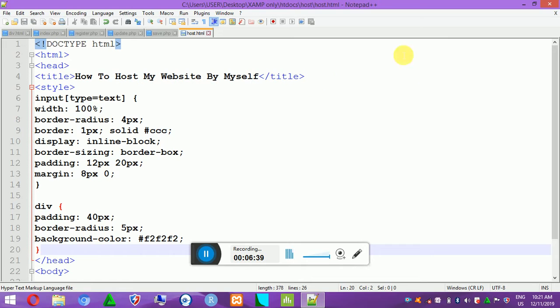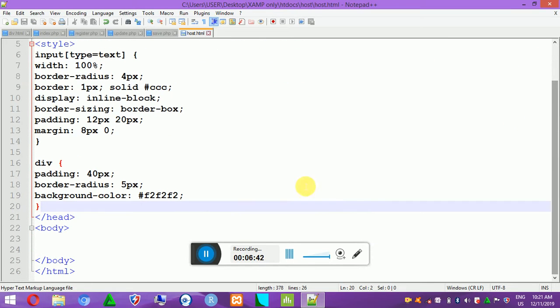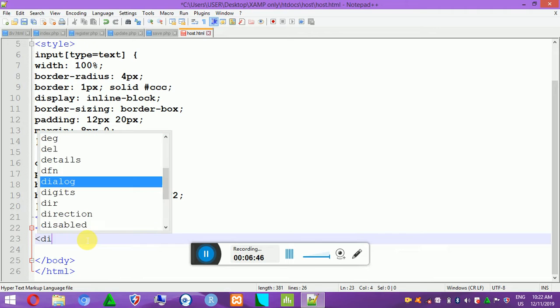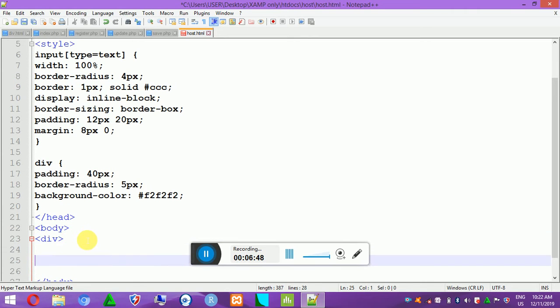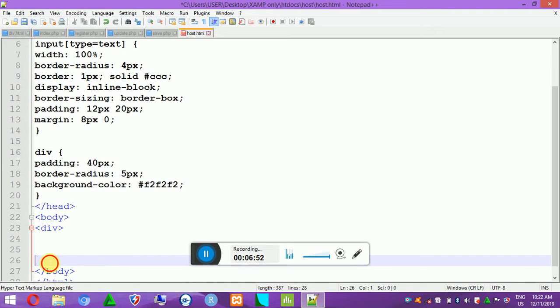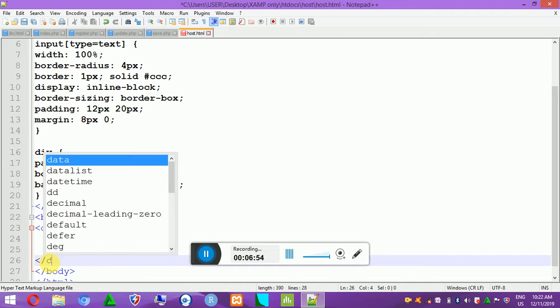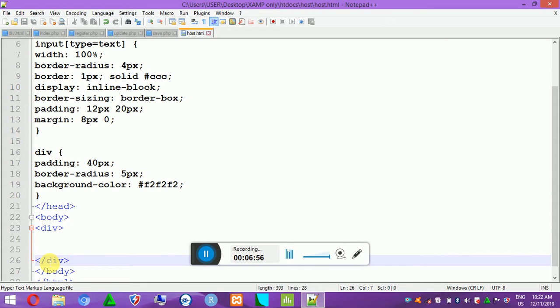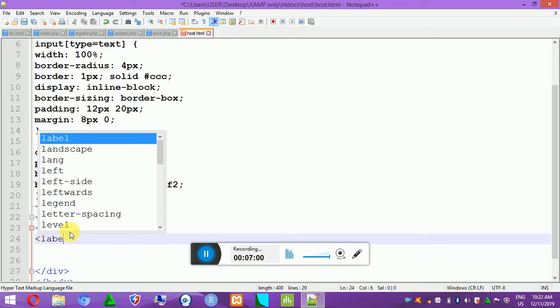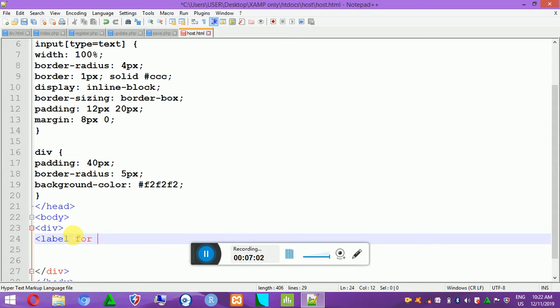If you are following me, scroll down. If you are using Notepad like I'm using, just add your opening div right under here so that you don't forget. Right above the close body tag, add your closing div. Then we go right here, you go label for equals f name.